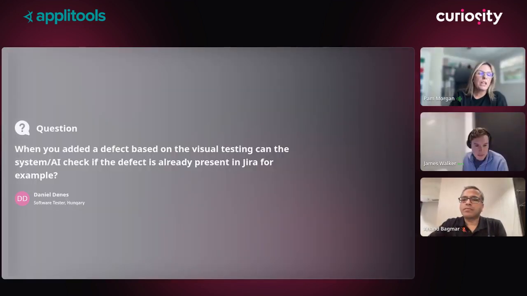Okay. We have a few other questions. I'll start with this one. Daniel asked, when you added a defect based on the visual testing, can the system or AI check if the defect is already present in JIRA, for example?